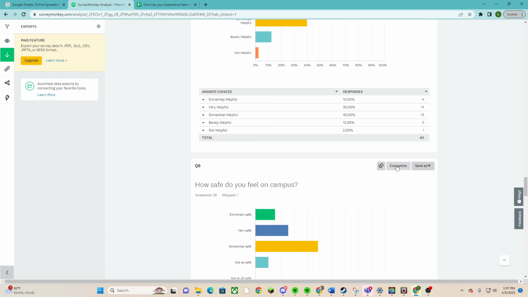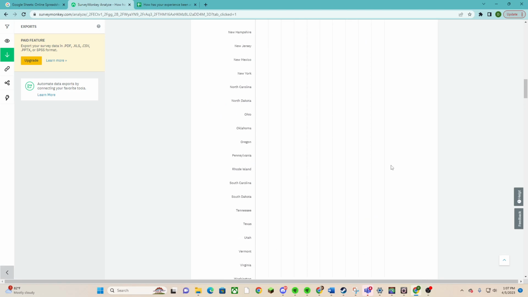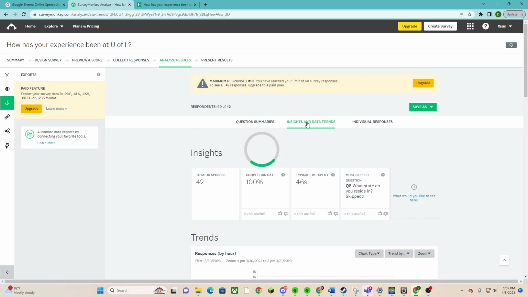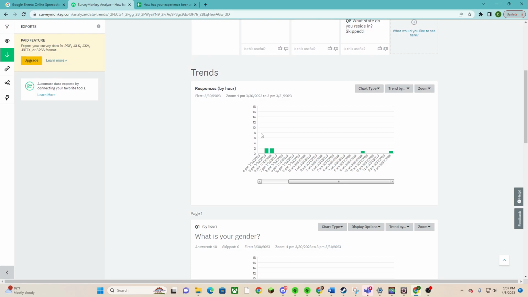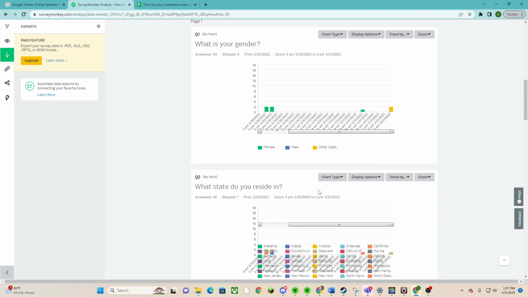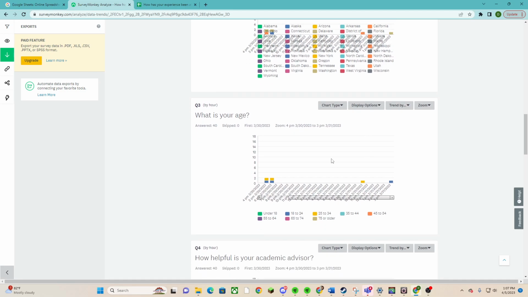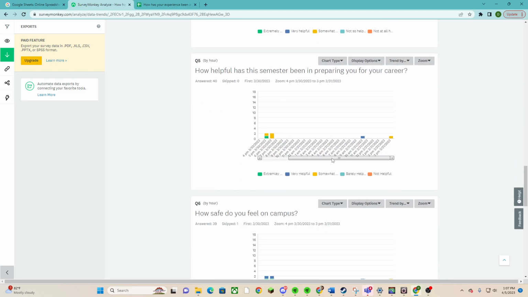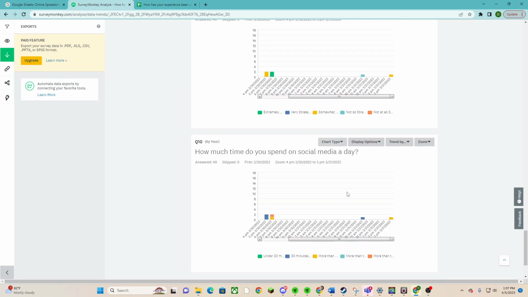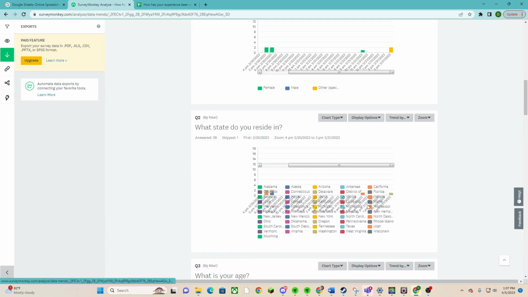So let's get down to the next part, which is insights and data trends, which you probably won't be spending a whole bunch of time here. You can see your responses by hour if you're interested in that, gender if you're interested in that, and then age. All these kind of charts you can take a look at. Chart type, switch to a line chart if you want. These are probably not so helpful for this assignment, but it's okay. You're not doing like a time thing.